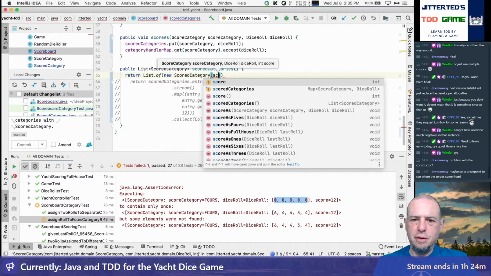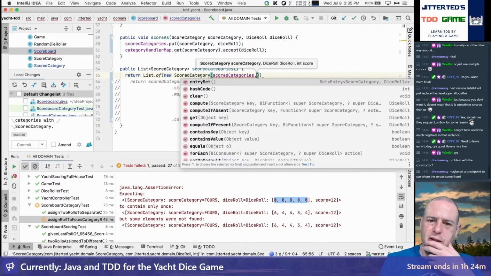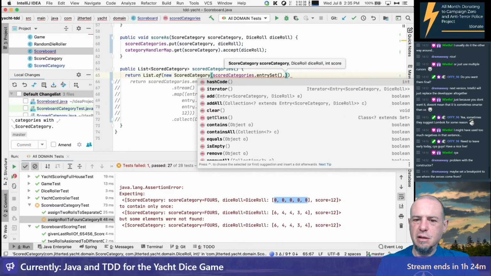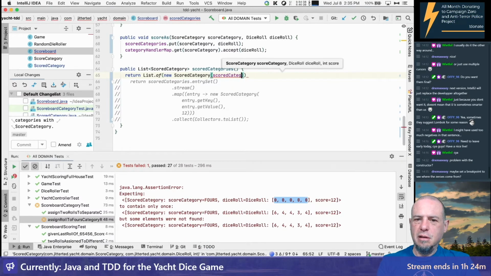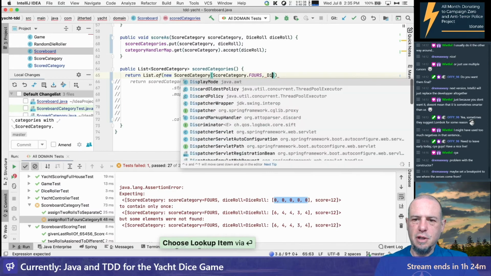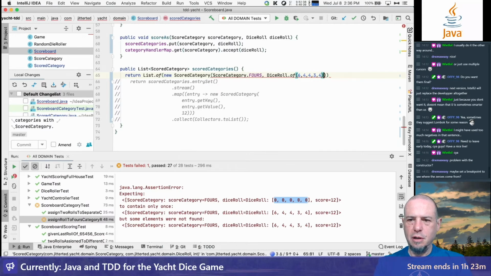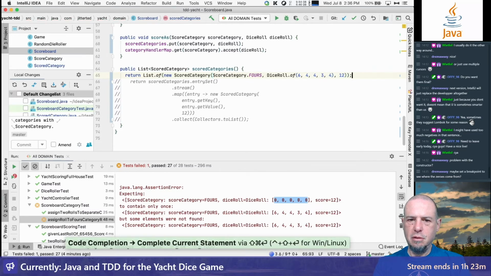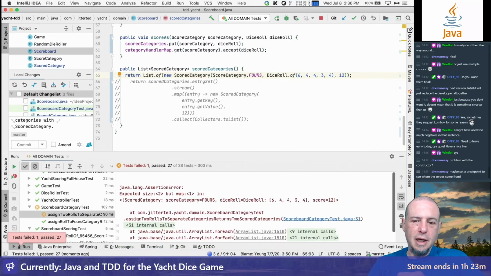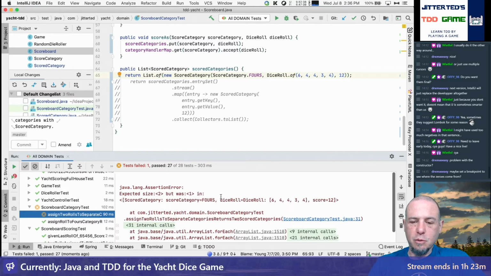Board categories dot get. I'll get that. Entry set. Actually, let's take a step back. So we got score category fours. Dice roll of 6, 4, 4, 3, 4, 12. Okay. Uh-huh. So this test passes. I mean, this test fails. That's fine. We expected that because we're only returning one.